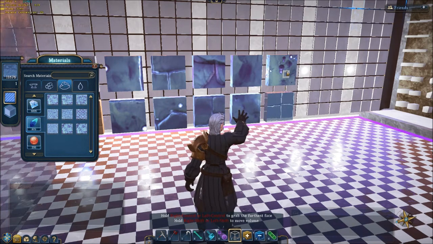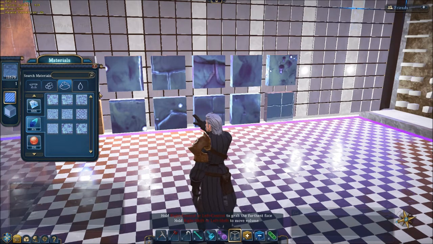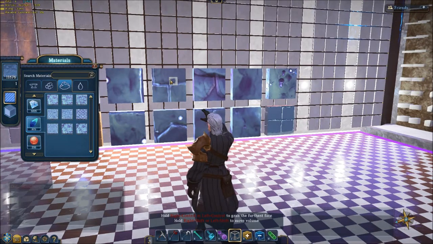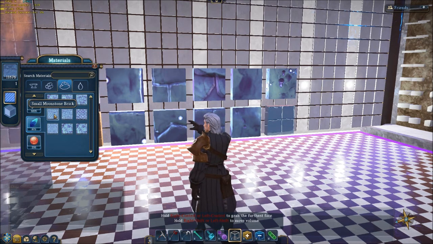That's the raw moonstone, and then this is the large moonstone brick. I'm pretty sure this is the medium moonstone brick. It might be the other way around. This is the small moonstone brick. I mean, really small. Wow. Yep, small moonstone brick.